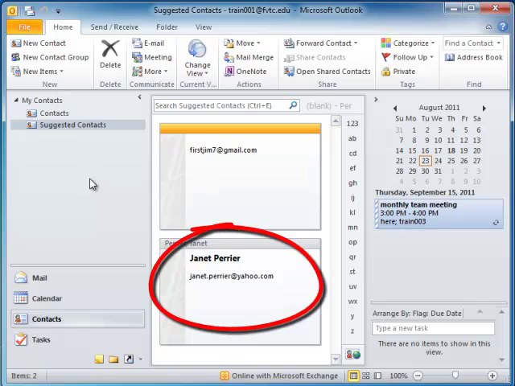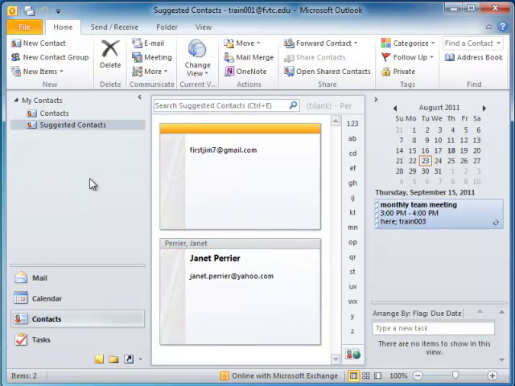So the first message I sent was to Janet Perrier. It was a reply, and notice her name is listed as well as email address. It's going to pull out all the information it can from that email message into that contact list. The second message I sent was just to an email address. There was no name information available, so it just stored it by email address.